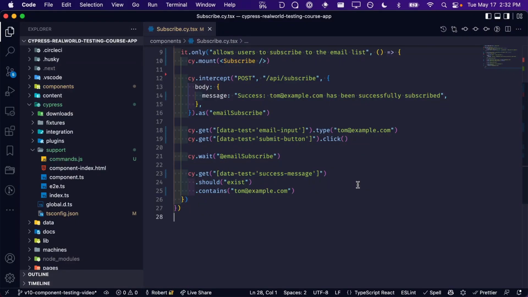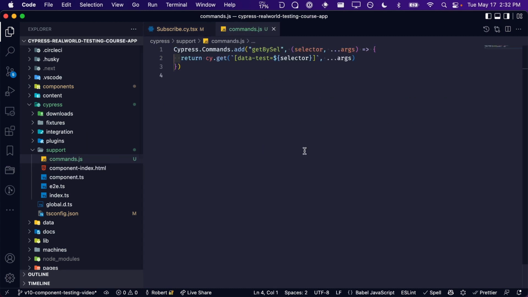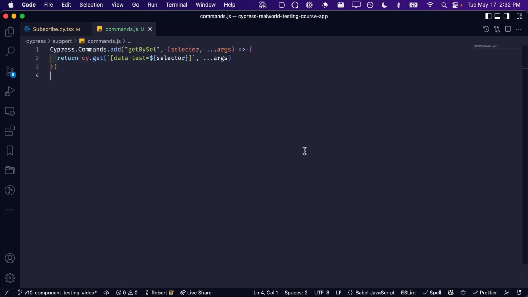You may have already noticed that by using these data test attributes, our get selectors become quite verbose. While there's nothing inherently wrong with this, we can use a custom Cypress command to make our tests easier to read and write. If I open up my commands file under Cypress support commands.js, you'll see that I have a custom command called getBySelect. This custom command will allow us to use only the value of any data test attribute and makes getting elements much easier. I'm now going to refactor our test using this custom command, and you'll see what I mean.